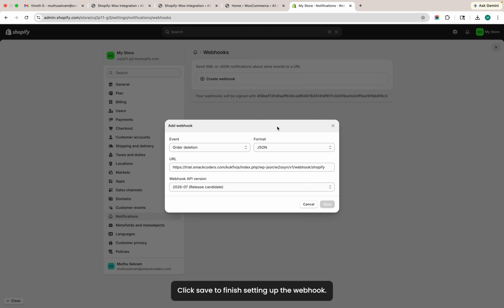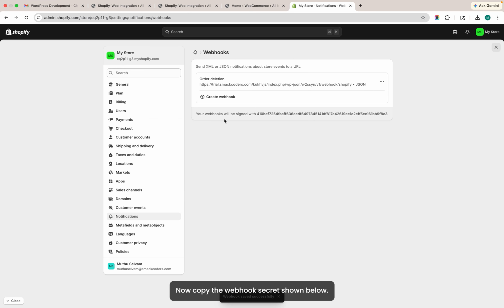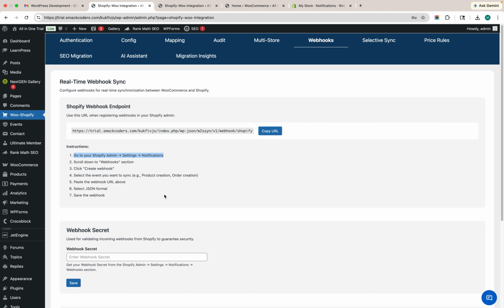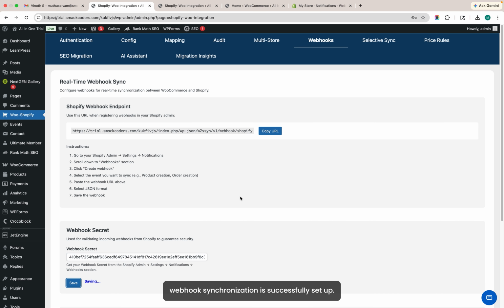Click Save to finish setting up the webhook. Now copy the webhook secret shown below. Paste it into the plugin under the webhook tab in the secret section and click Save. Now your real-time webhook synchronization is successfully set up.